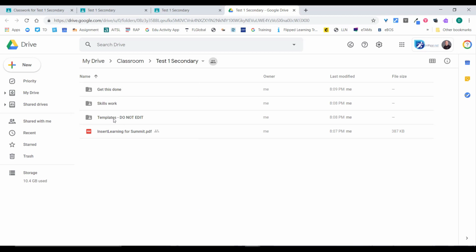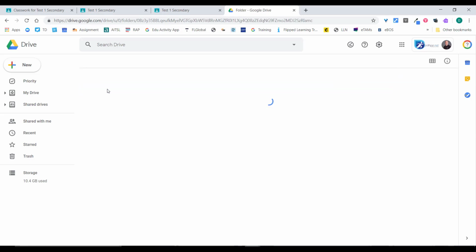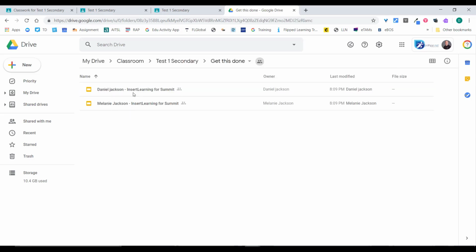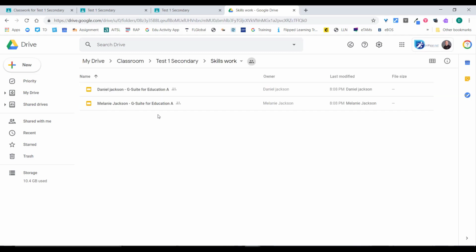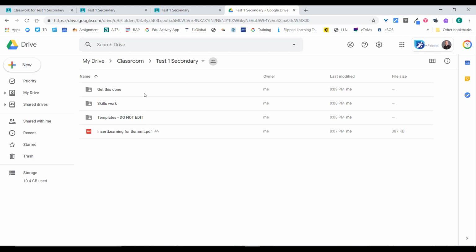Now if I go back to Drive now, you'll see here that I now have folders. Okay, so my templates, do not edit that, but skills work and get this done. So they're the post names, and if I open them, I have the student's name and then a copy of that document for them. And the same here, skills work, student's name, and this is all the ones that the students have their own copy of. If they're just viewing or editing the original file, it stays where it was. So that's just a nice quick, easy way. If you want to see all the kids' documents at once and scroll through them, you can do it there. You can also do it from Classroom, but that's a simple way there.